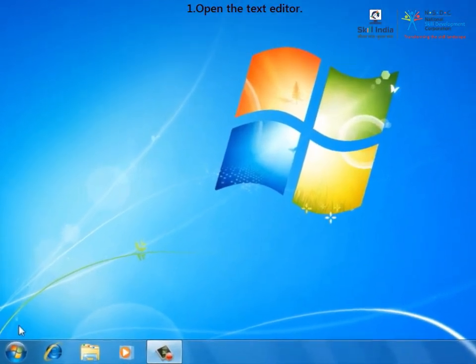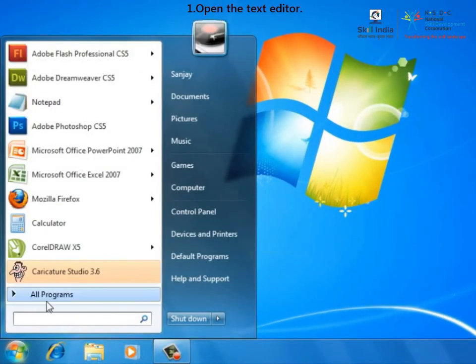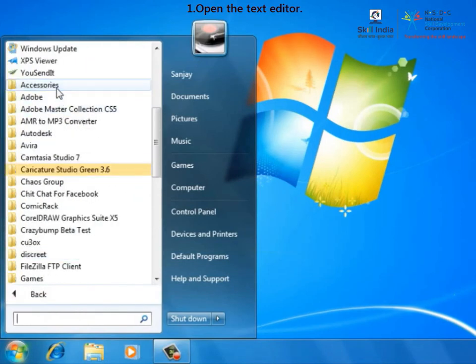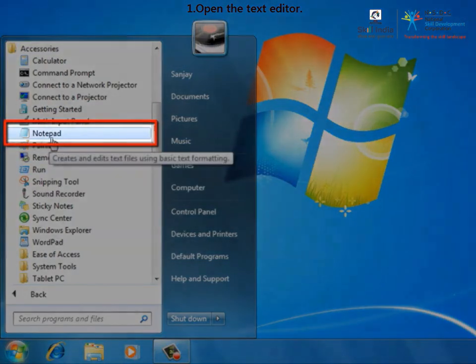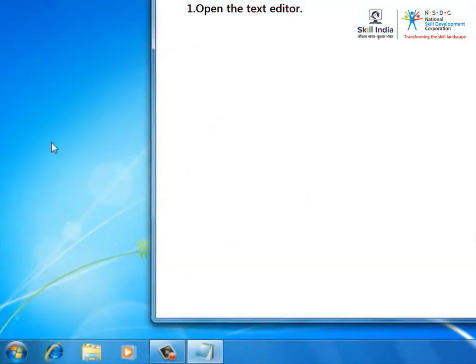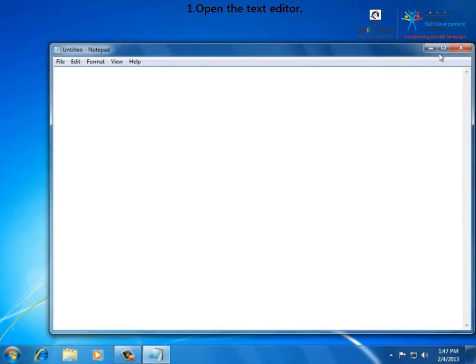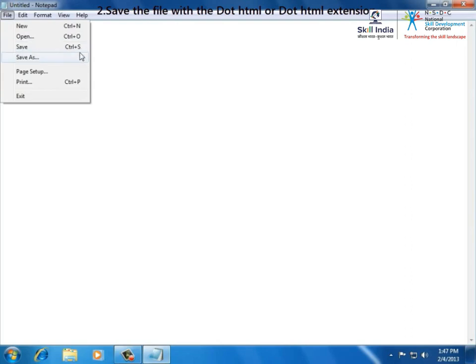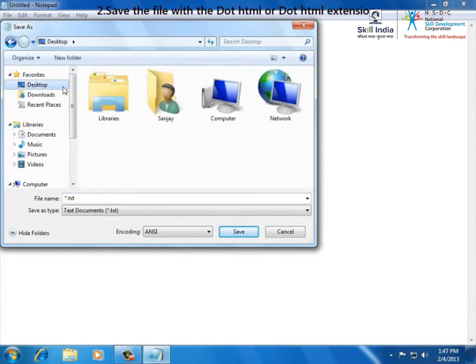To open Notepad, I click on the Start icon, then on All Programs, Accessories, and select Notepad from the menu. The Notepad window appears, opening a blank document. Before I begin writing my code, I'm going to save my file. To do this, I go to the Save As option in the File menu and browse to the directory I want to save my document in.